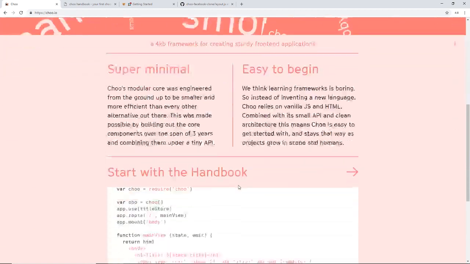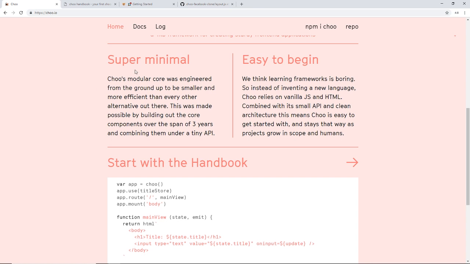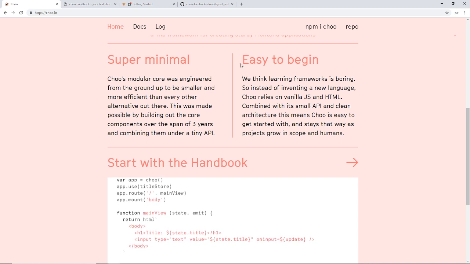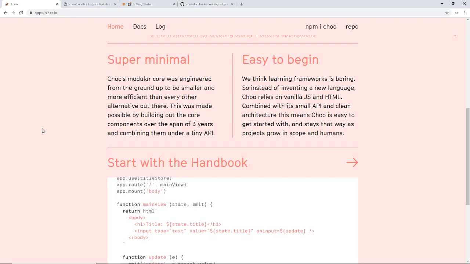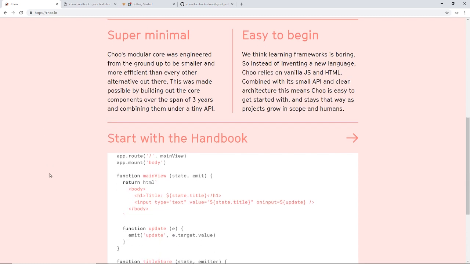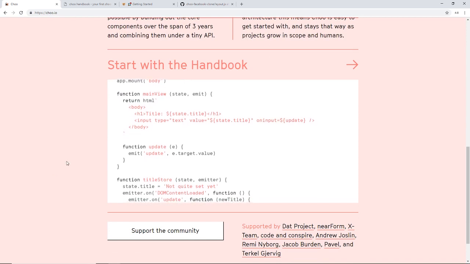If we read through, the goal of Choo is to be super minimal, easy to begin. If you know JavaScript, HTML, CSS, you can start building quite quick. It took me less than a few hours to see what this is all about.